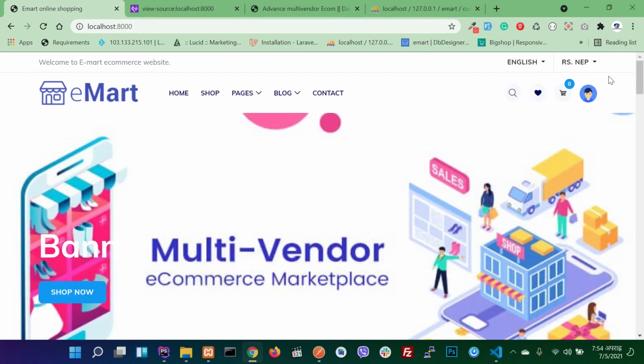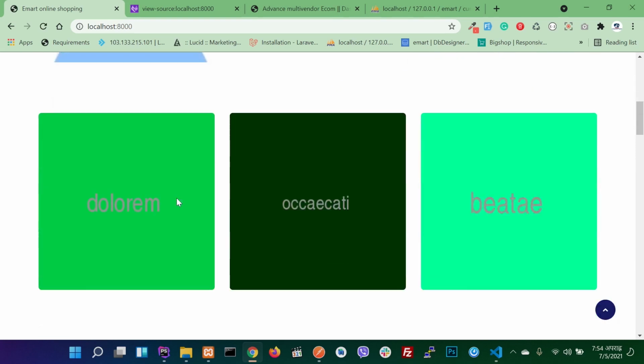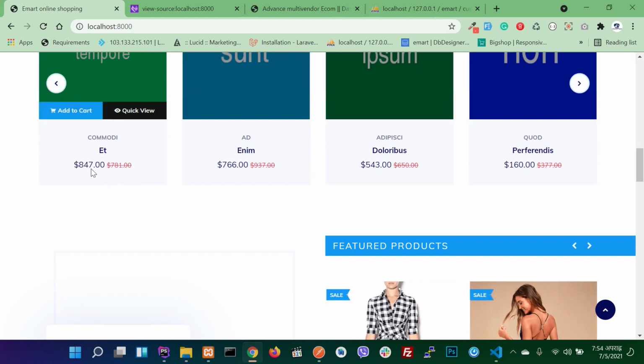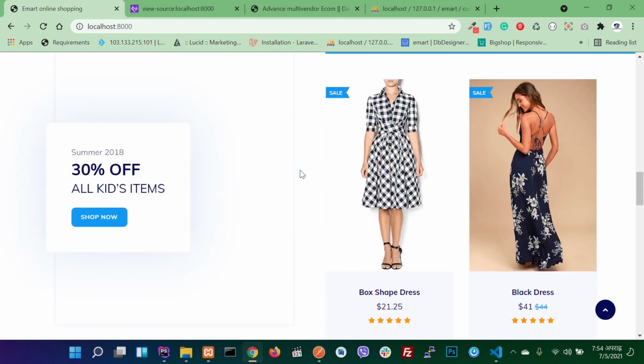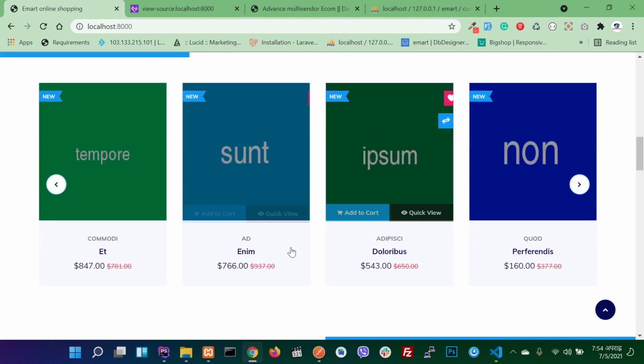So if you change it to the USD, then it should be in USD. New variable USD, that works fine. So you can change the other pages as well.